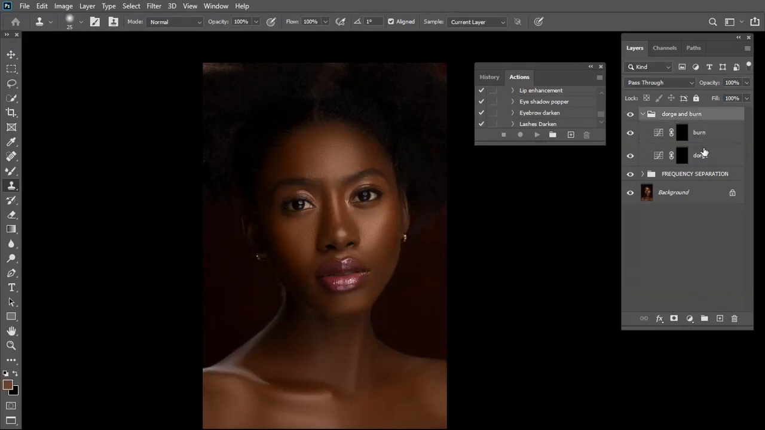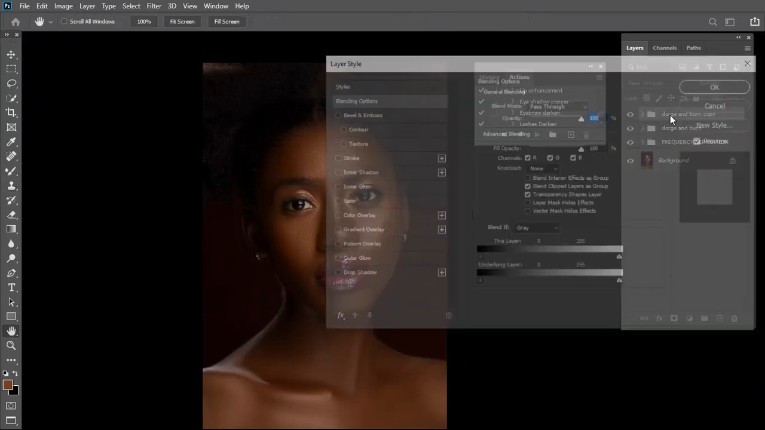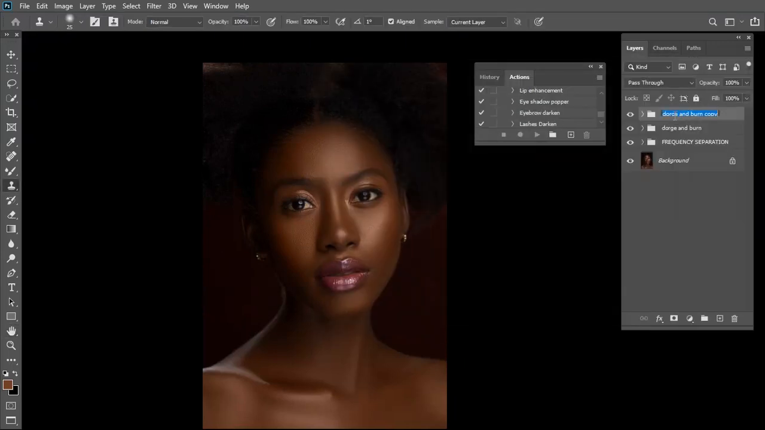Okay, that's fine. So we are going to duplicate the dodge and burn layer into two. We're going to make another copy of the dodge and burn layer, so that we have global dodge and burn and local dodge and burn.